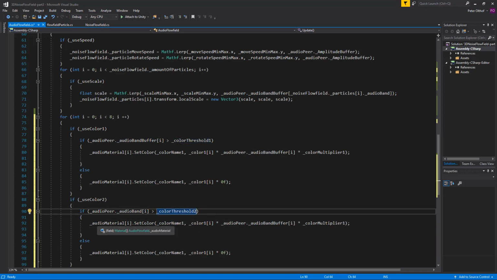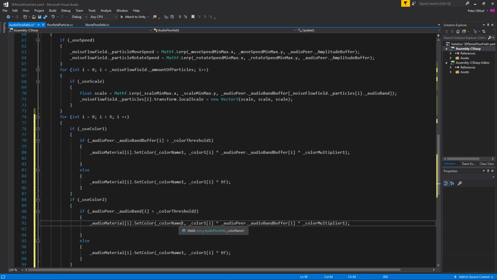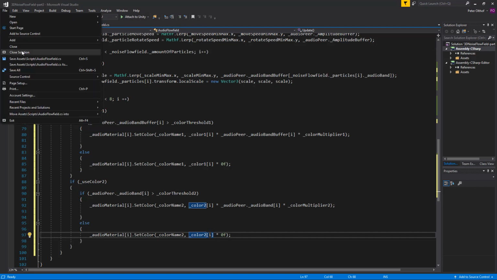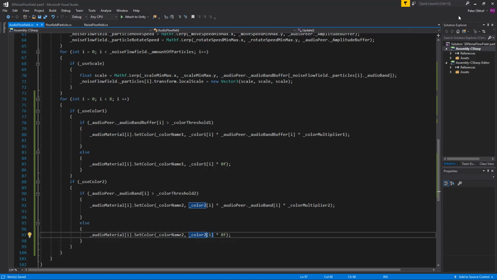So the audio material will be set to color name 2, color 2, and this we want to change to audio band, and the multiplier will be the multiplier 2. And here we have to change it to color name 2 and color 2. Now with that in place, let's save the script and go back to Unity to check out the materials.